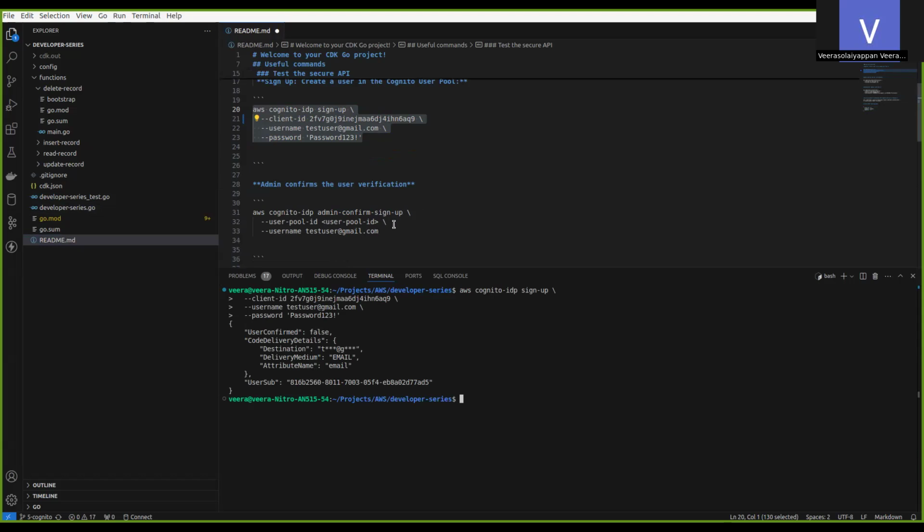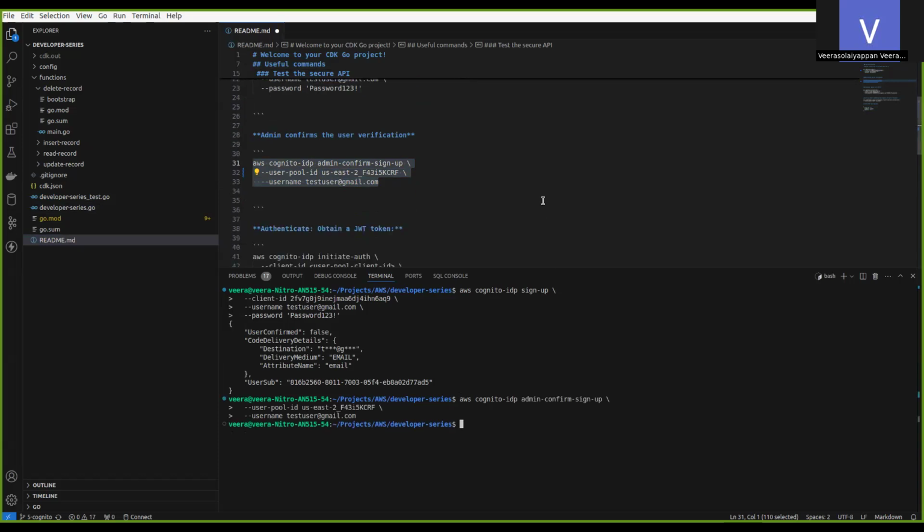Next I'm going to confirm this user from the admin side. Generally it will send an email verification mail with a code, which is a separate process, and then using that code you have to verify your email from your front end side. Instead, I can directly verify it here. Okay, now the user is verified.